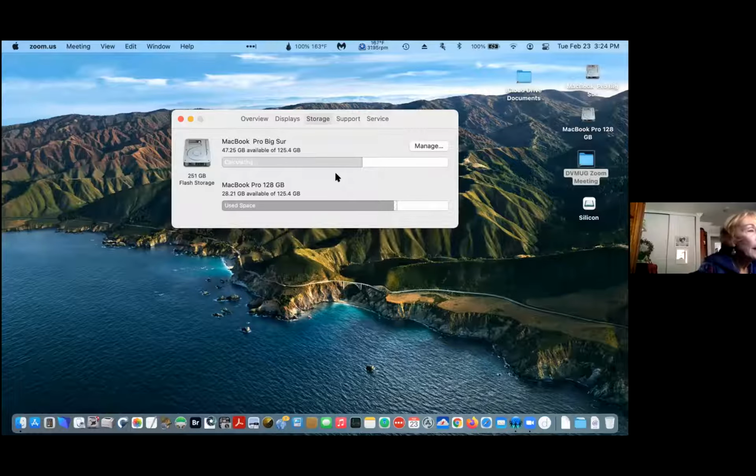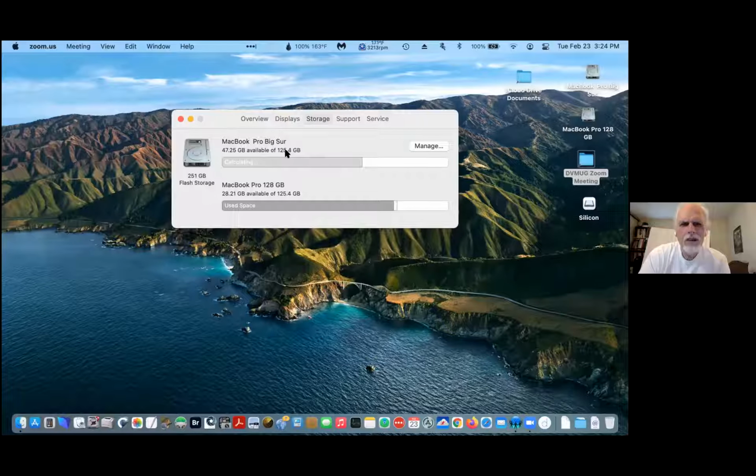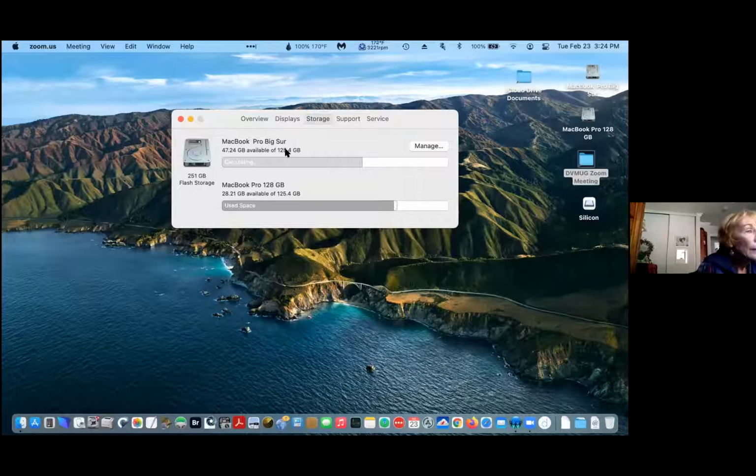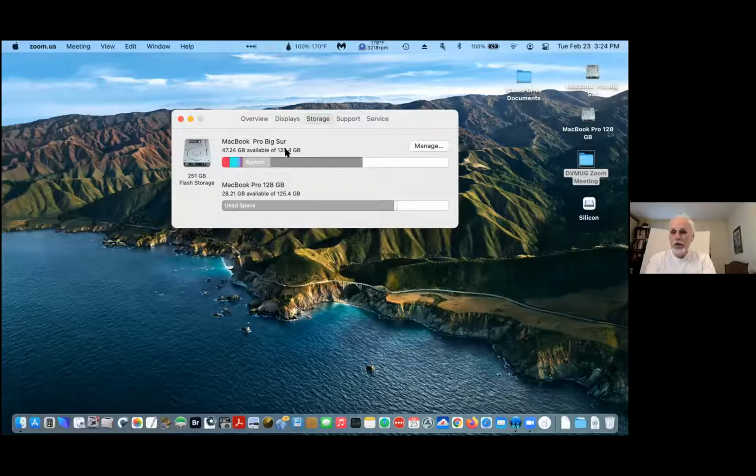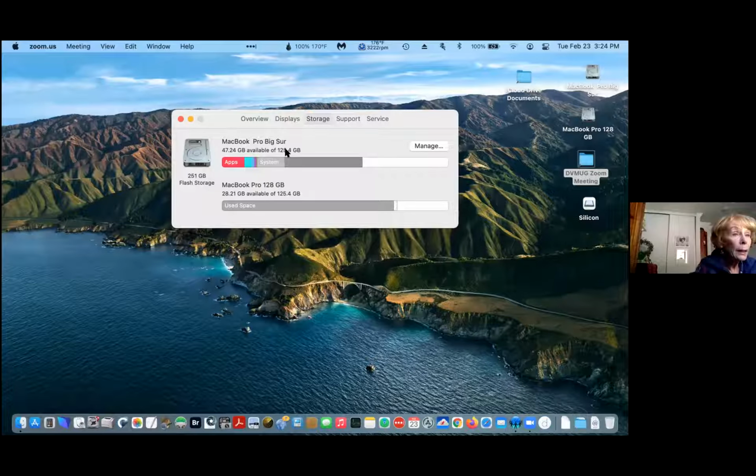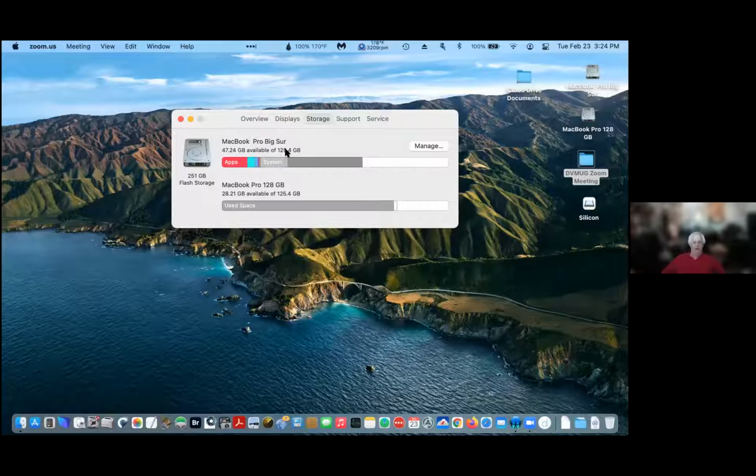Okay, I don't have Big Sur, but mine says it's 128 gigabytes. Oh no, mine says 47 available of 125. What does yours say? Mine's saying I have 28.1 gigabytes available of 125.4. So you only have a 128 gig. You've probably got 256, because look at the logo to your left.